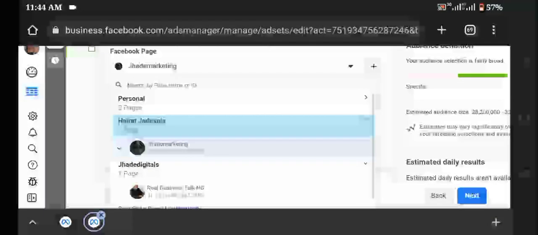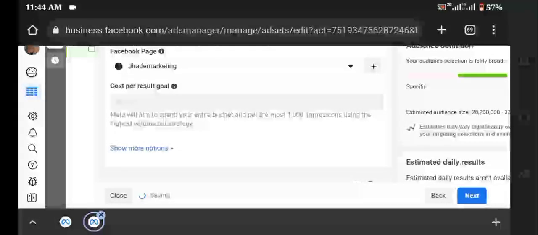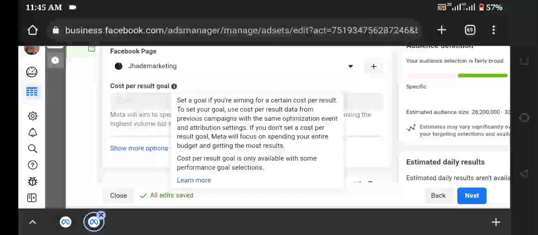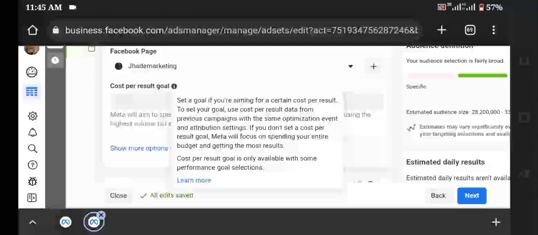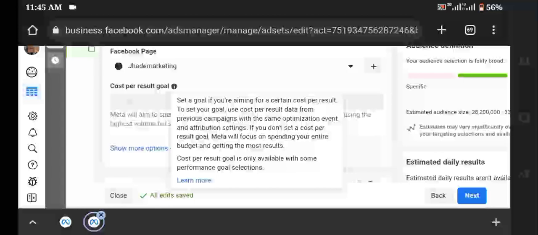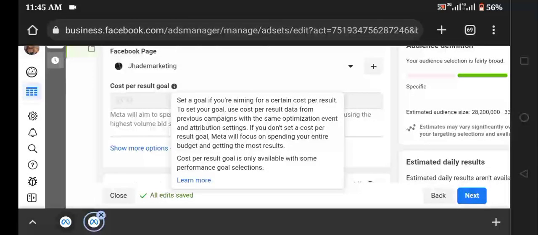So there's the page I'm using. Now, cost per result goal. Set a goal if you're aiming for a certain cost per result. So set your goal, use cost per result data from previous campaigns with the same optimization event and attribution settings. If you don't set a cost per result goal, Twitter will focus on spending your entire budget and getting the most results. Already available is some performance goal selection.